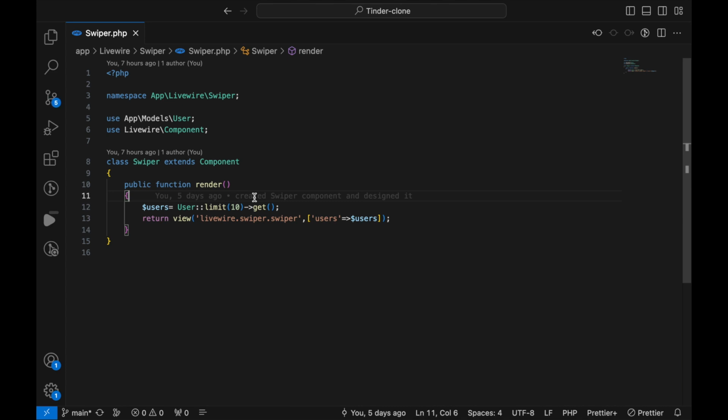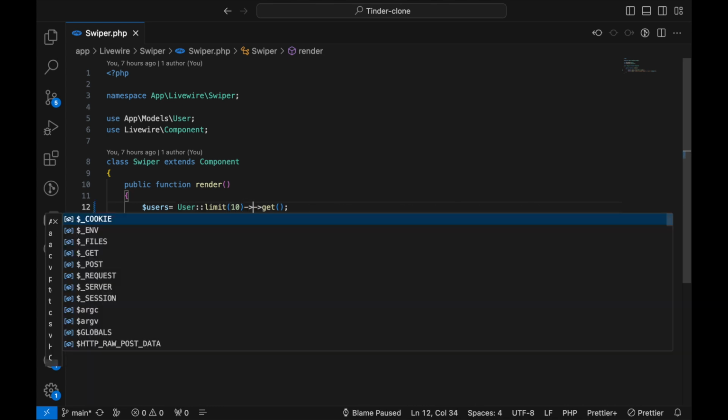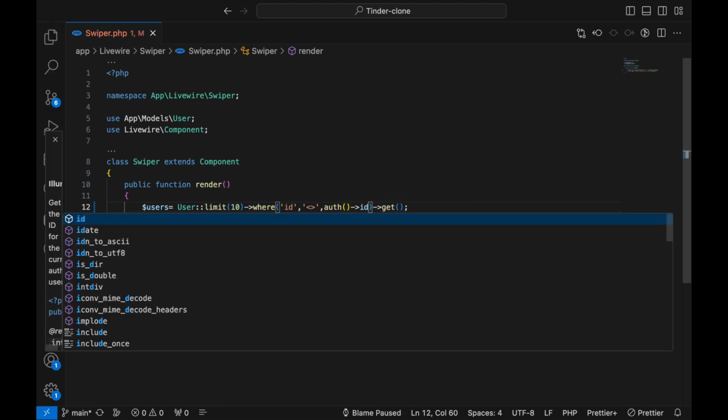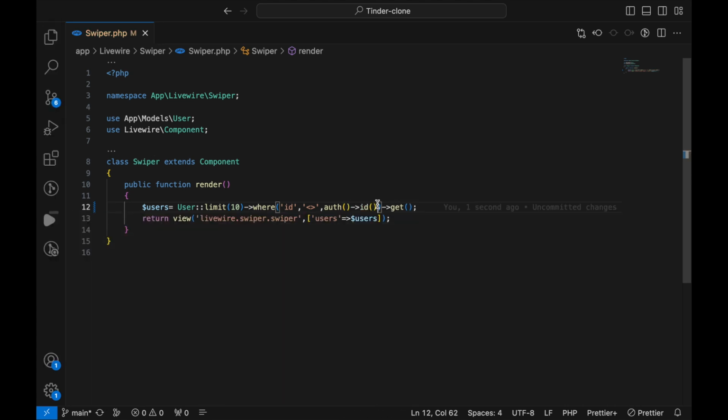In here, the first thing we're going to do is, when retrieving the users, we want to make sure that we do not also get the auth user, because we don't want to swipe on ourselves. So for that, after the limit, we can say where the ID, here we're going to say less than and greater than sign. Sometimes I confuse them, but yeah. Next parameter is going to be the auth ID, open bracket, close there.